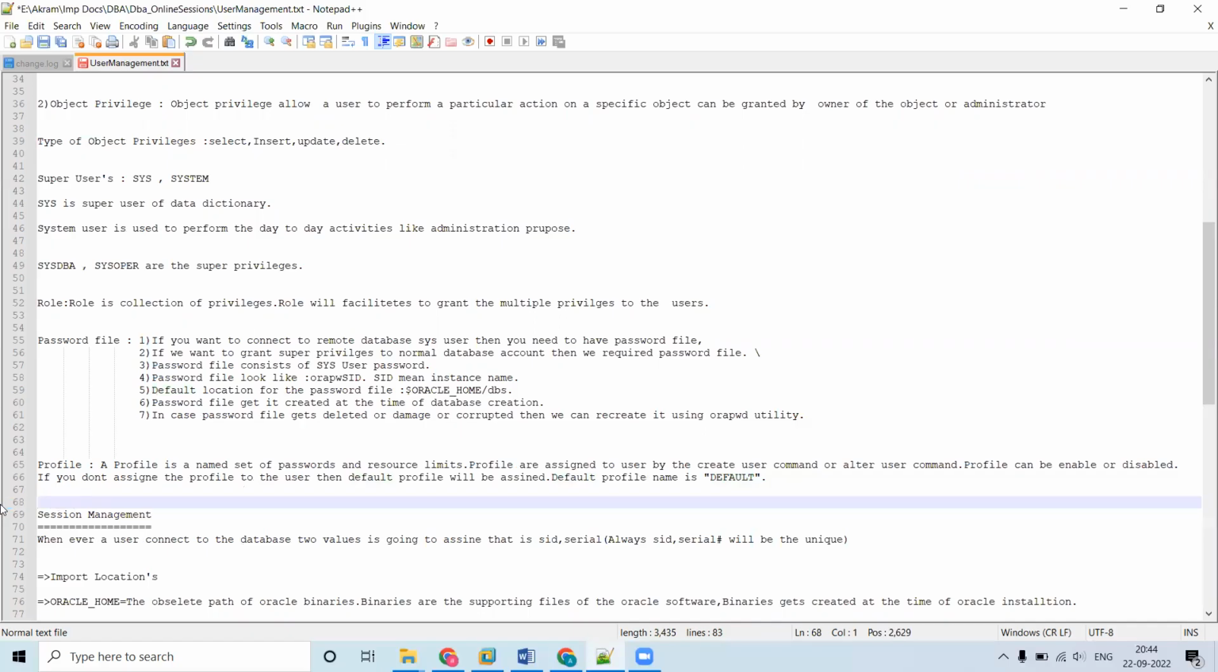For example, a user has connected to the database, and after connecting he is not doing anything, just sitting idle. In the profile I can put a restriction: if some user is idle for more than 30 minutes, that session should get disconnected automatically. For example, if the user enters a wrong password a couple of times, for example 5 times or 3 times, then the account should get locked. For how long the account should stay locked, all these things we can define in a profile.